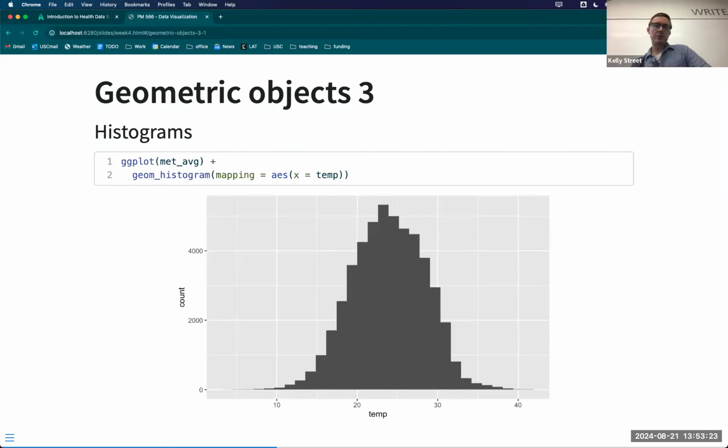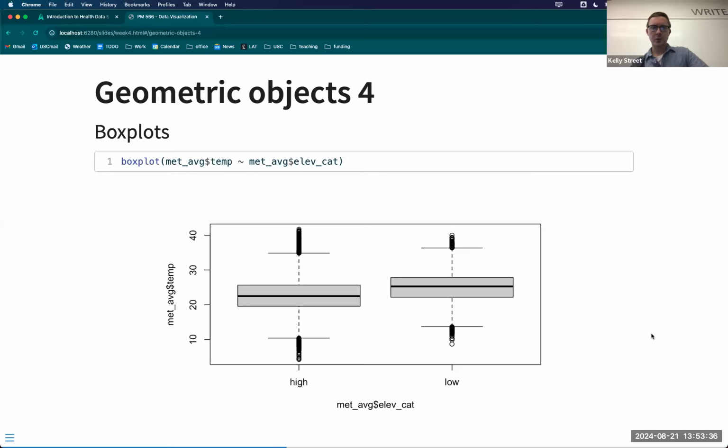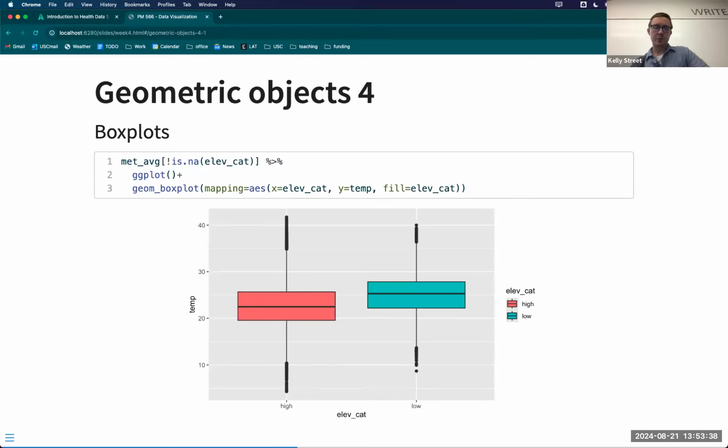ggplot can also do histograms the same way that we can do histograms in base R. I don't love this because there's no separation between the bars, but it gives you a sense for the overall shape of the distribution. Box plots in ggplot look like this. Again, the benefit of a built-in legend is pretty useful.